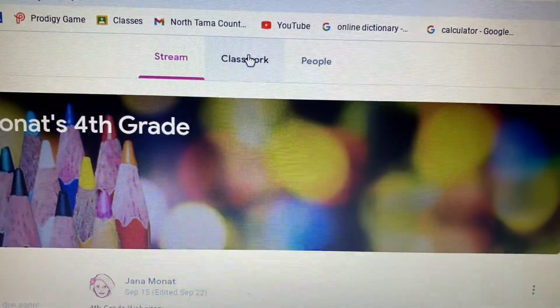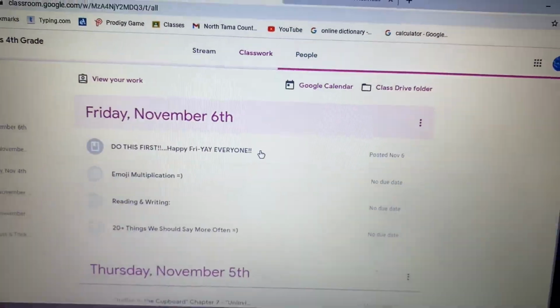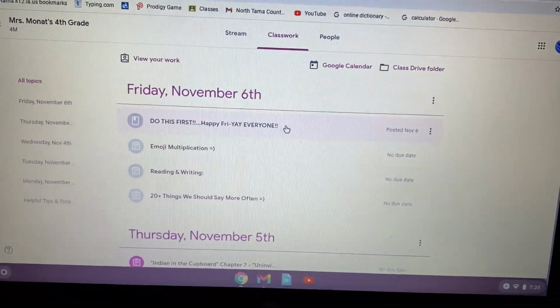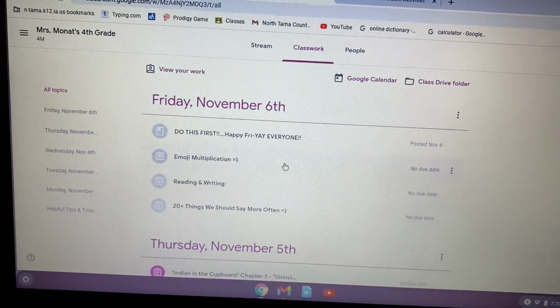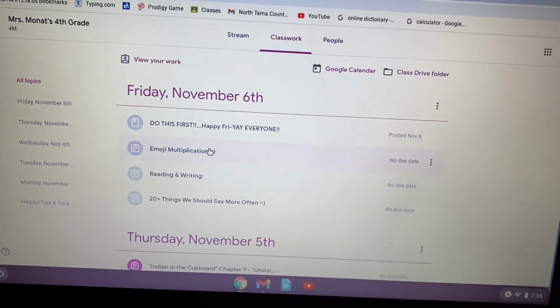If you click on Classwork, that's where you're going to see all of your assignments. So here's all the assignments from Friday. Anything that you haven't done yet is in purple.